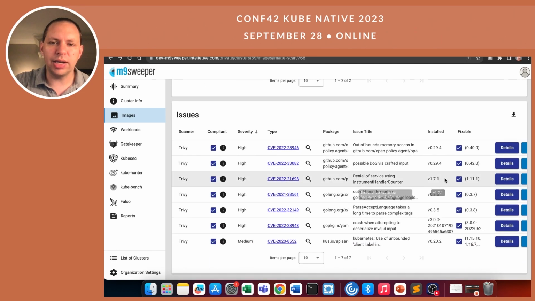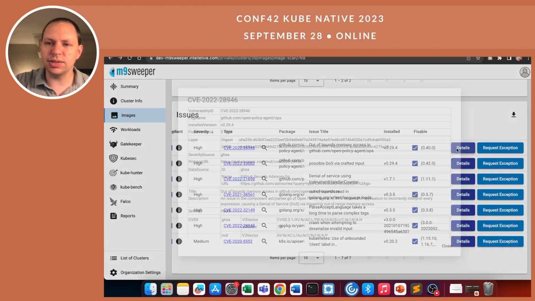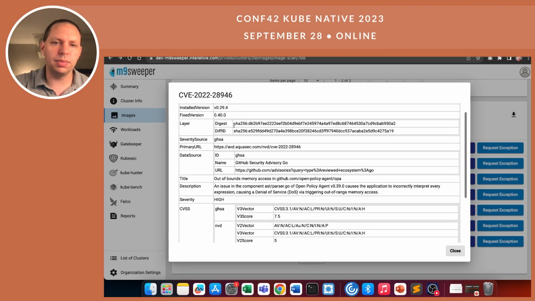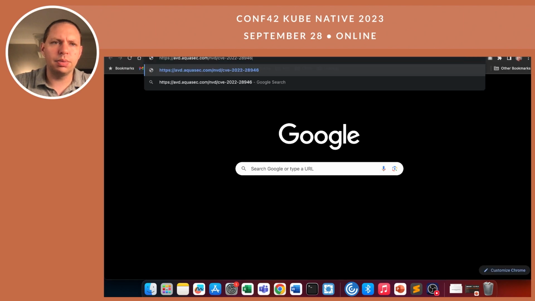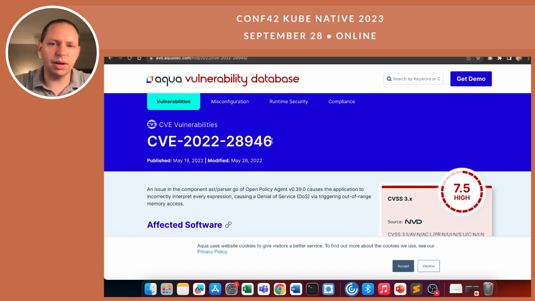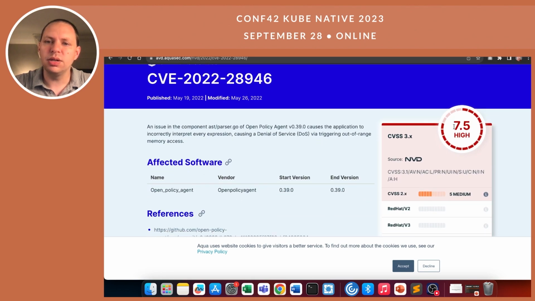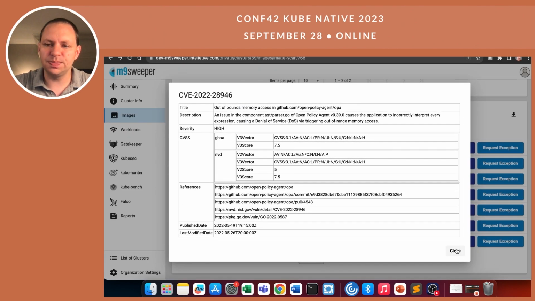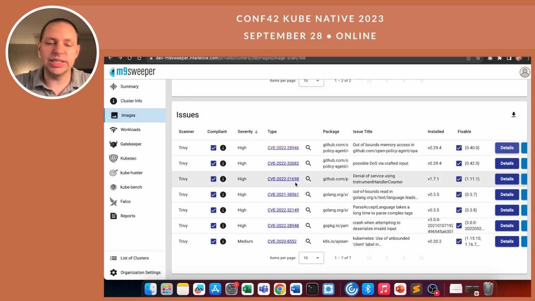And then if I scroll down, I click details about that particular CVE, known vulnerability and exposure. So here I can see details. If I was to open this up in a new tab, I can see more details about that CVE. So CVE 2022-28946, high. You'll notice there's different scoring methodologies, but it's bad. Should probably upgrade. And there's a lot more in here too. That's a little bit about CVE scanning.